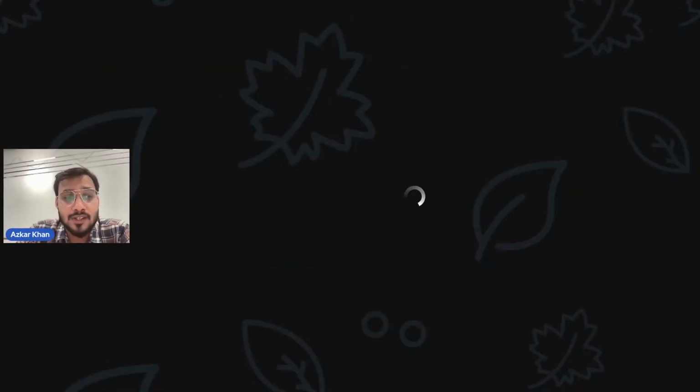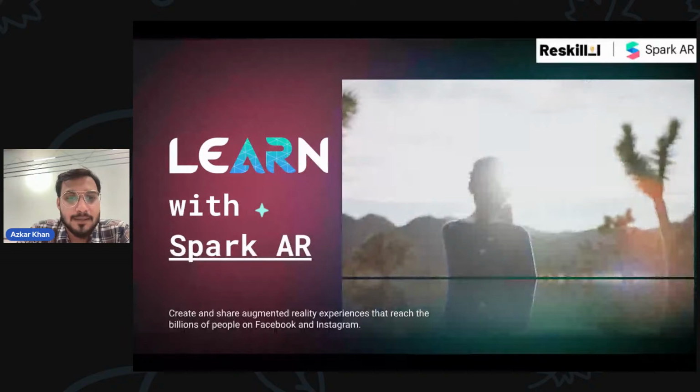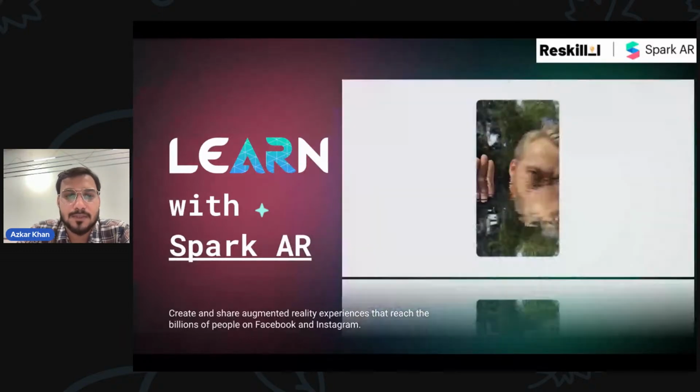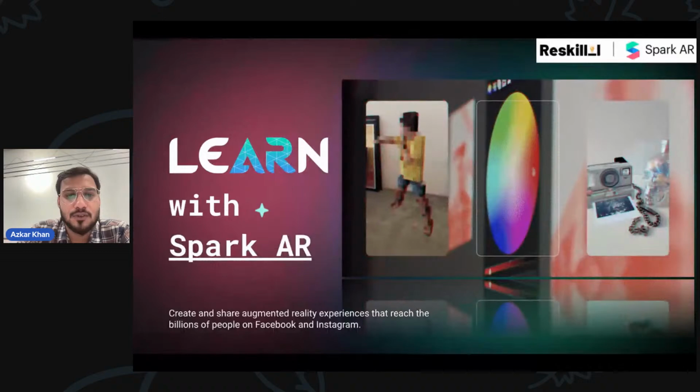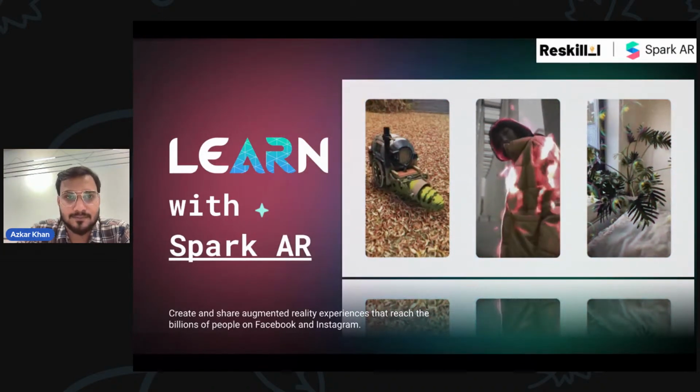Project Learn aims to upskill tech enthusiasts on emerging AR tech with the help of workshops and hackathons and to build a highly engaged Spark AR community. Through these workshops, you would be taught how to build AR effects on Spark AR Studio, with features that enhance the experience of Facebook and Instagram users. My name is Askar Khan, and before we start the workshop, I'll run you through a small presentation to share the purpose, flow, application, and benefits of being a part of this program.